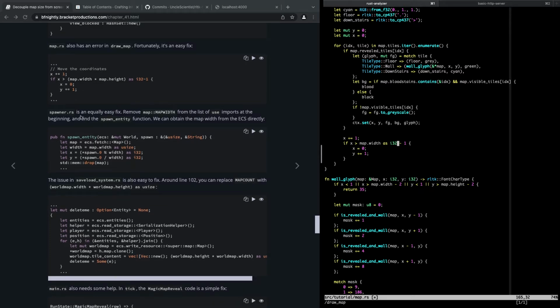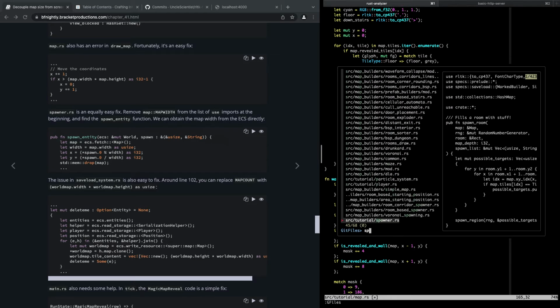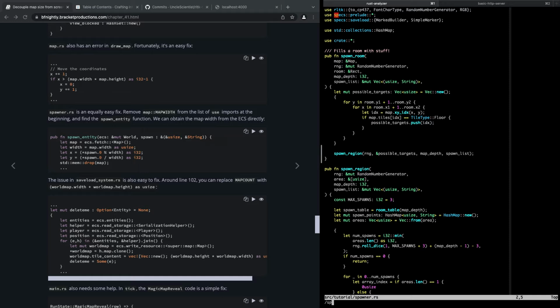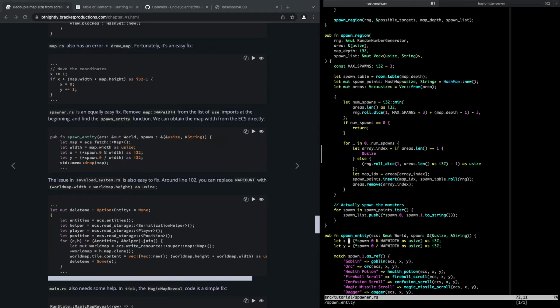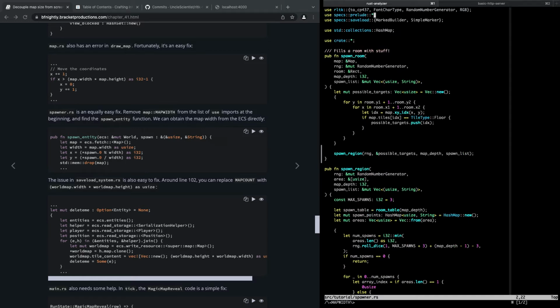All right, spawner.rs has an equally easy fix. Remove map width from the list of use imports and find the spawn entity function, and we can obtain the map width from ECS directly. Okay, so this is in spawner. Spawn entity grabs map width like this. Oh, I don't see it in the use, but I probably did a star. Yeah, I used crate star here. Okay.